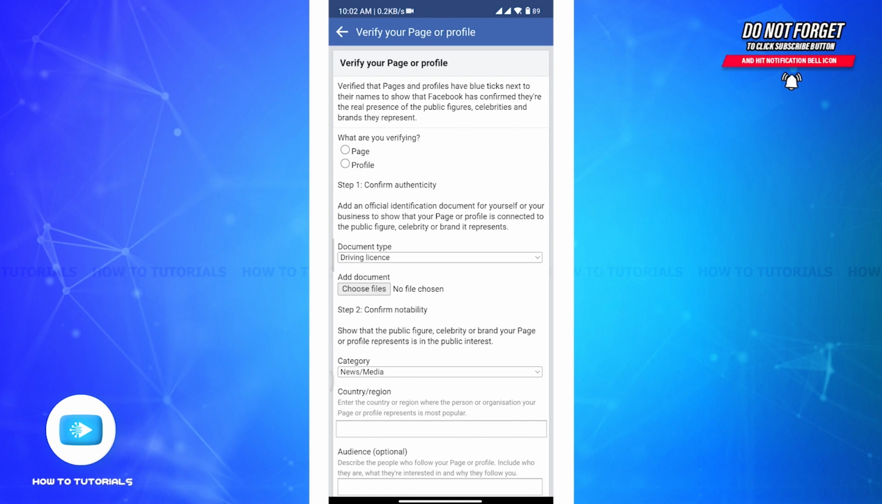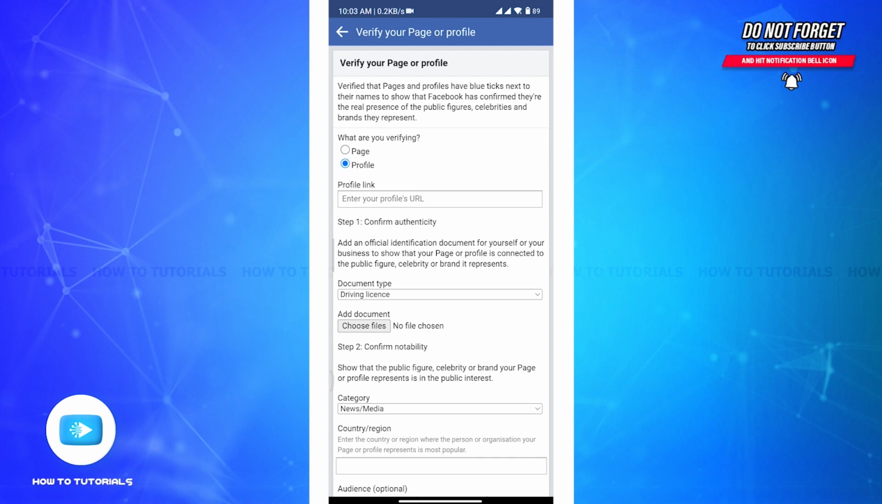Now firstly, you have to choose if you want to verify your page or profile. Now in this video, we are going to verify our profile. So tap on Profile option, and there you will be asked to enter your profile link in the next field. Now paste your profile link in this box.